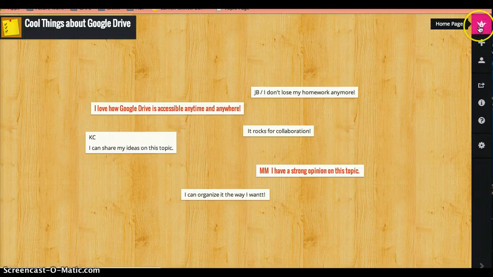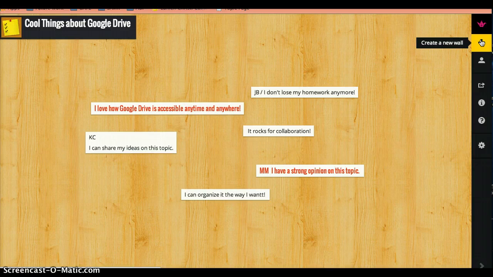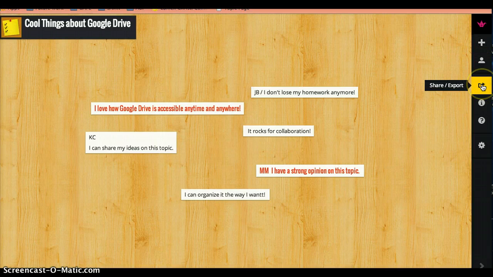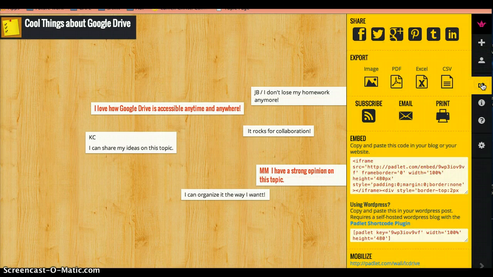Because I'm the creator of this Padlet discussion board, I get tools here, and this is my home page. We started on this page. I can create a new wall. They're called walls or discussion boards, so I can have an unlimited number of walls. I have my username here. I can share or export my walls in many different ways. It will go into my Google Drive. I can share it as an image.